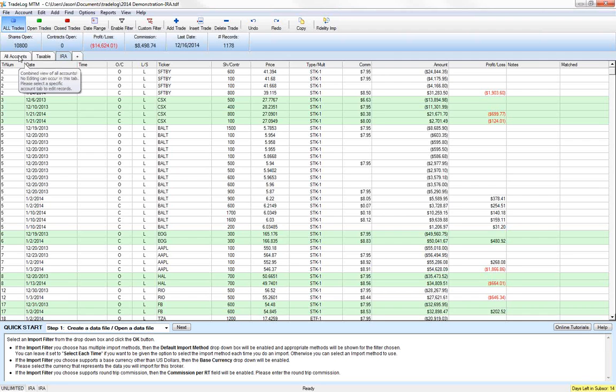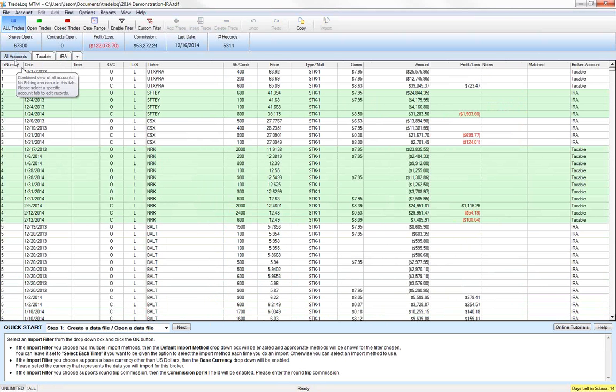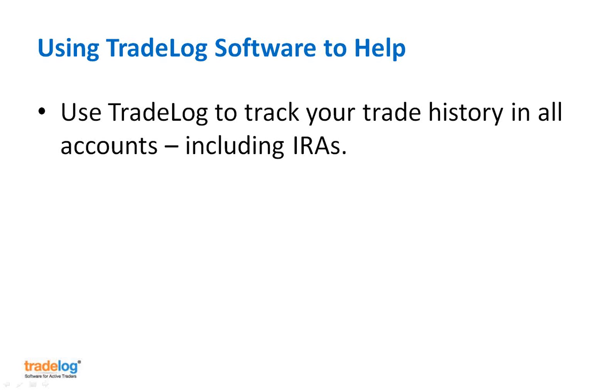Keep in mind, if you're a TradeLog user, that you always want to run your wash sale reporting from the All Accounts tab. This will allow TradeLog to adjust wash sales across all accounts, including your IRA accounts if necessary. Okay, so now I'm going to switch back over to our presentation for a moment here.